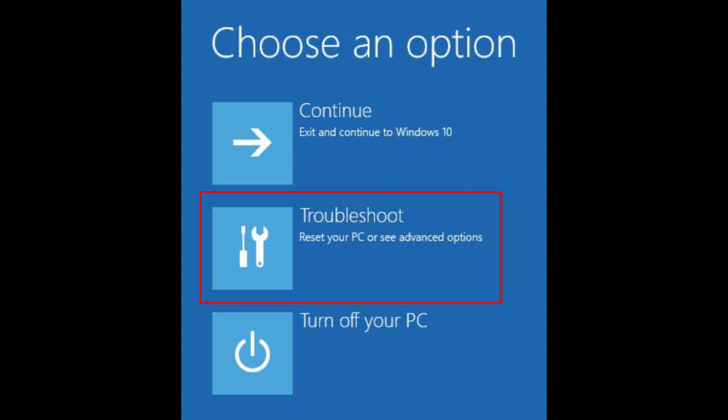So guys, this is the easiest method to go to advanced options in Windows 10 laptop and desktop.